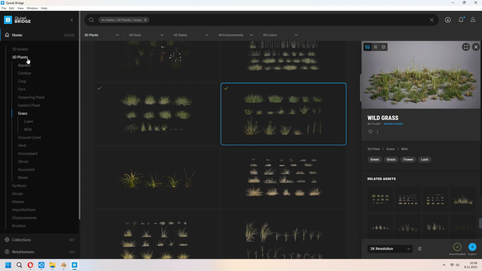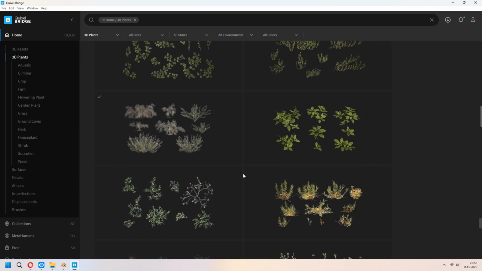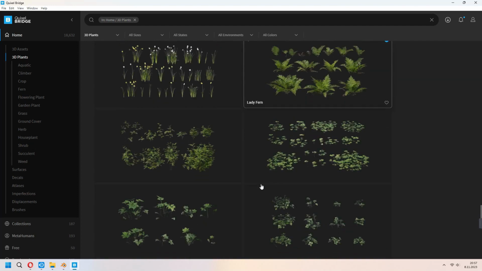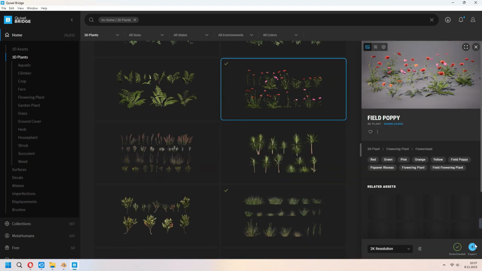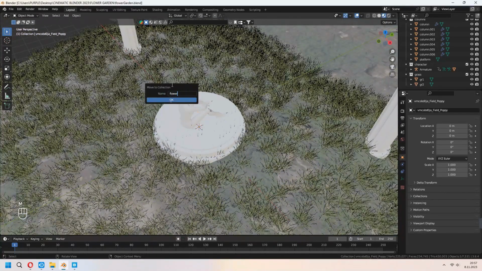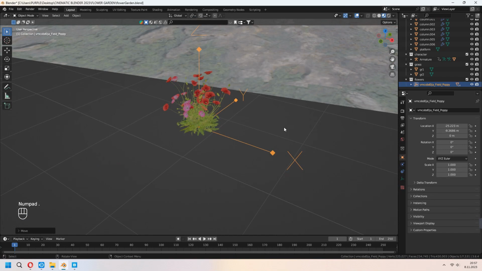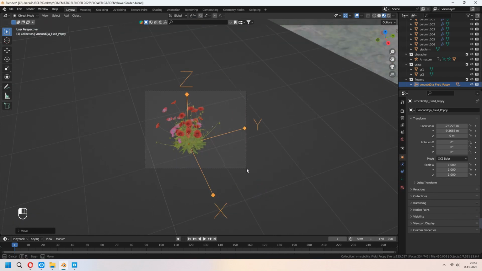And now I will download some flowers from the Quixel bridge. I like this red and pink flowers. I will export them again. As the same method, I am adding them collection. I am moving them and Alt-P clear and keep transform from a parent and delete this axis. Add them to a collection.